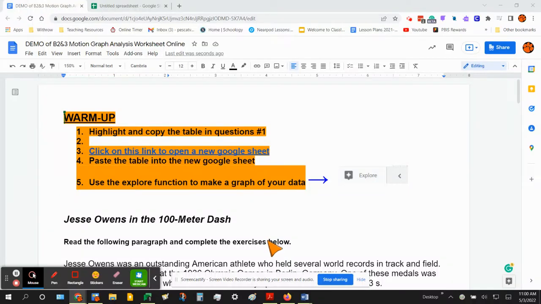Hi there. This tutorial will help you get through the motion graph analysis worksheet.